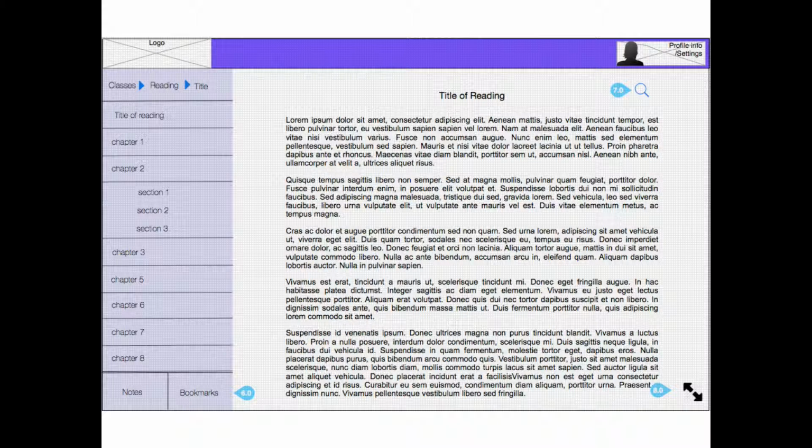I also want to mention that at the top right, you've got the search bar. That's so you can search the readings for text. And then you've also got at the bottom right this full screen icon. That's for full screen reading, exactly like the mobile app.